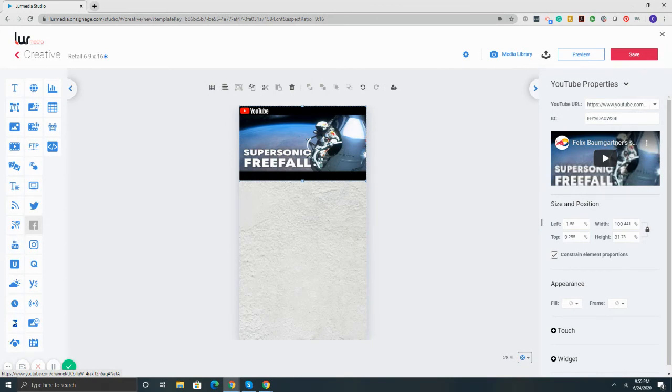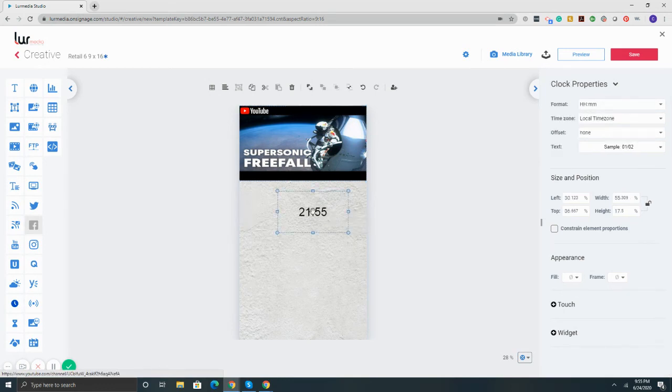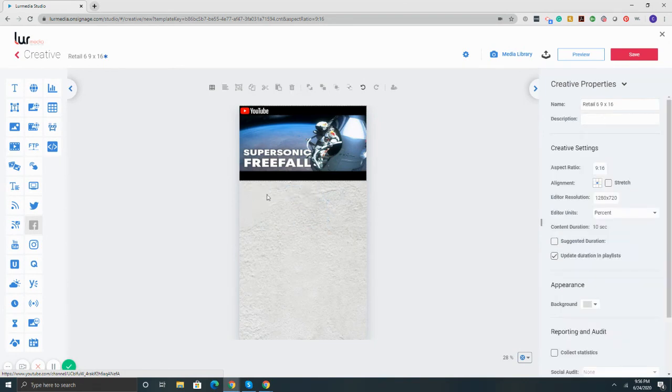And now if we wanted to put a clock, simply click and drag the clock. Then on the right here, we can customize the time zone, right? The format that it displays in, text, color, size, everything. So all in all, every single widget gives complete customization options.